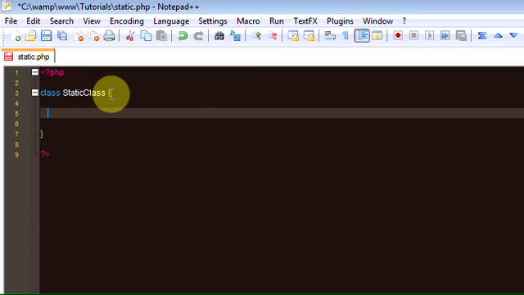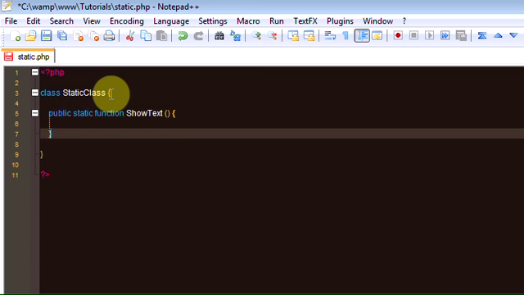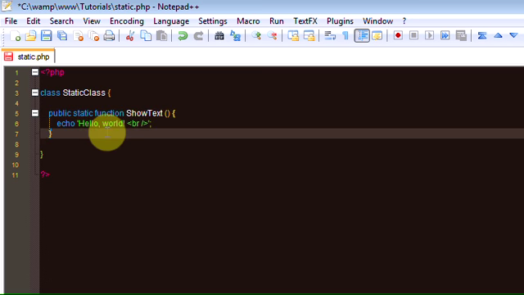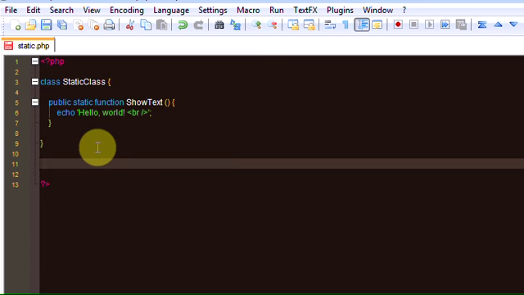And inside static class, we're going to make a function. But we're going to change up a little how we make our functions, and now we're going to add the keyword static. So we're going to make a public static function and call it show text. And as per usual, we're just going to have show text echo out hello world and a line break. So far we've just made a public static function called showText, and I'm sure you have no idea what public static function does, so let's take a look at how to use it.